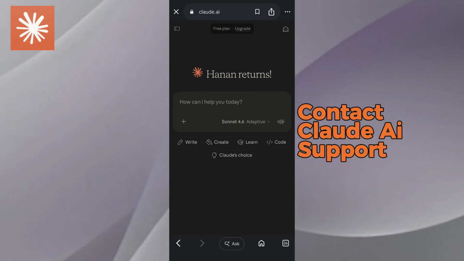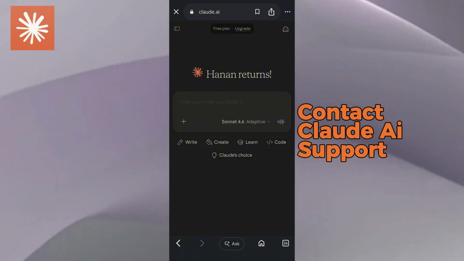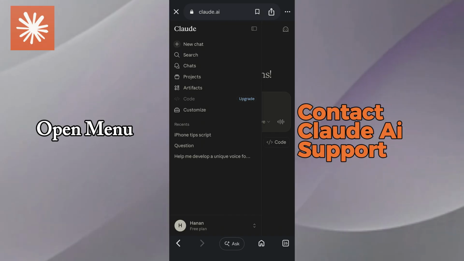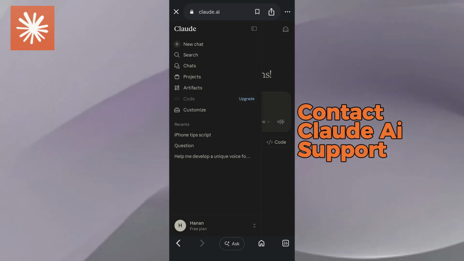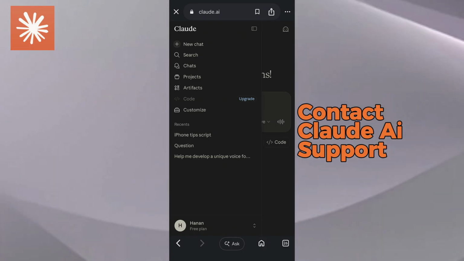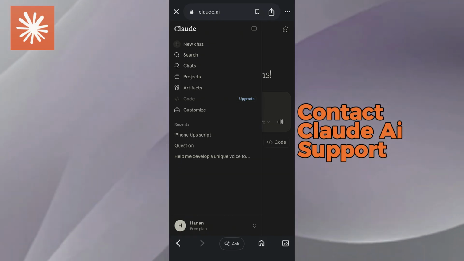Now we will move to the account section. Now look at the top left side of the screen and tap on the menu or icon. This will open different options related to your account. Here you can access settings, help, and support options. So continue carefully to find the support section.